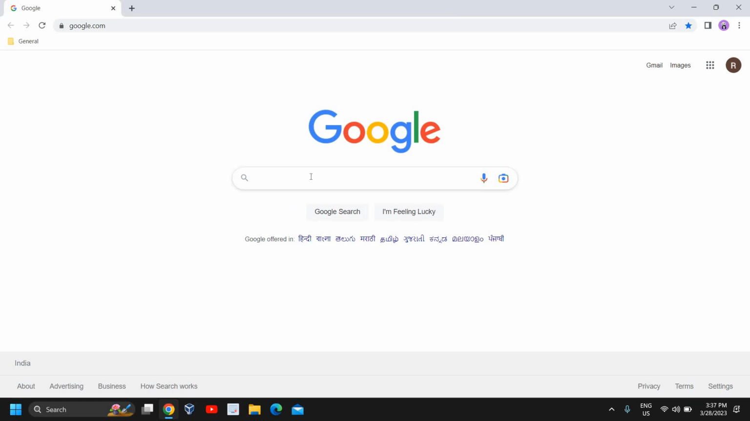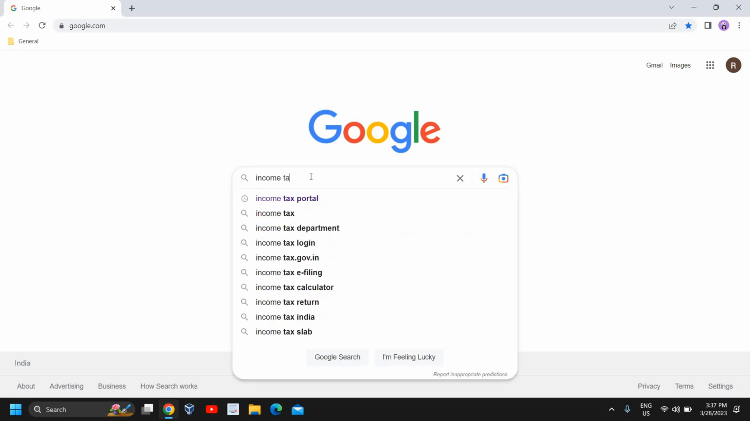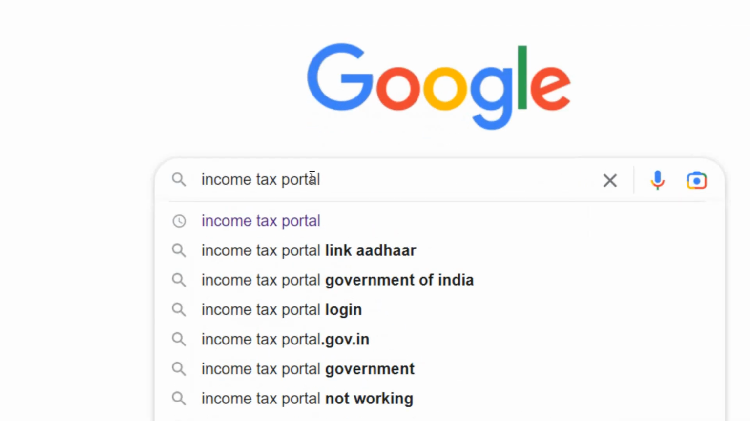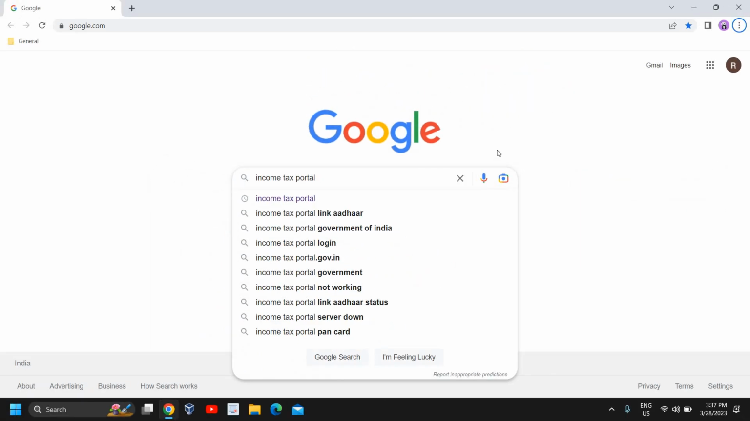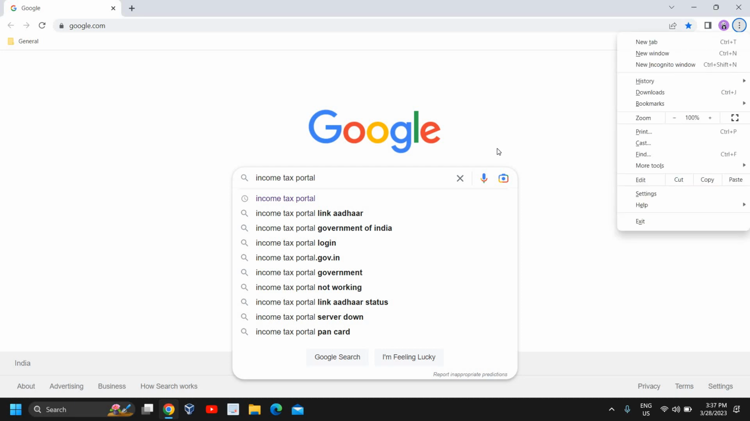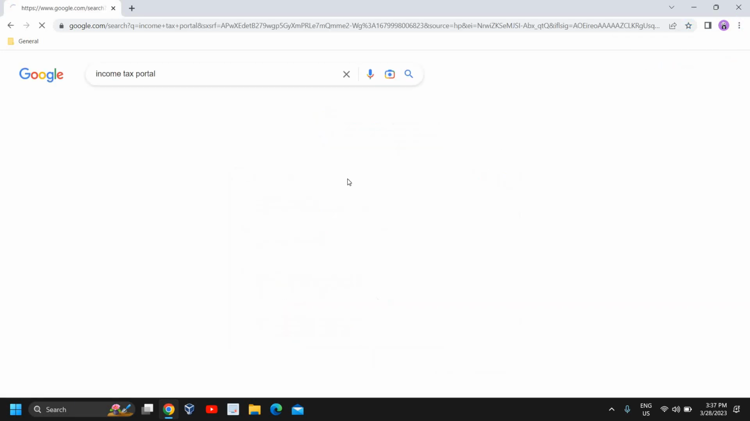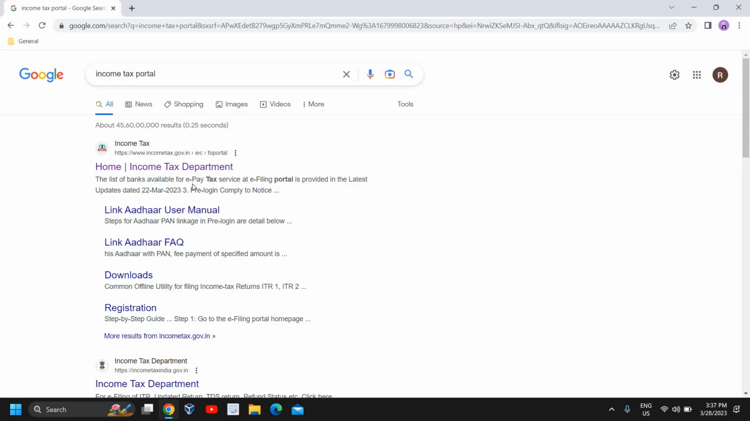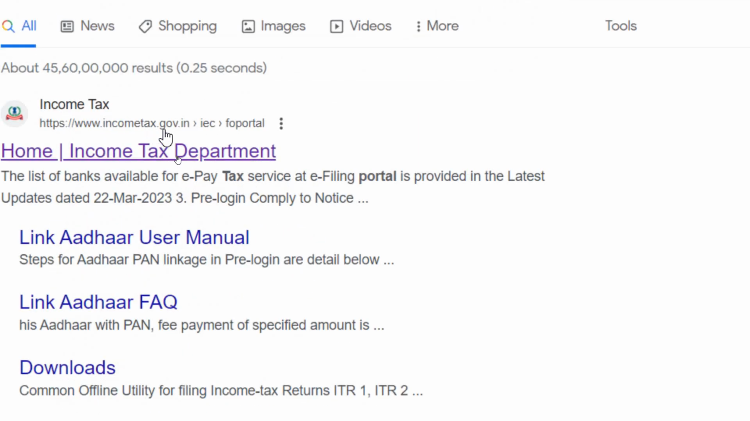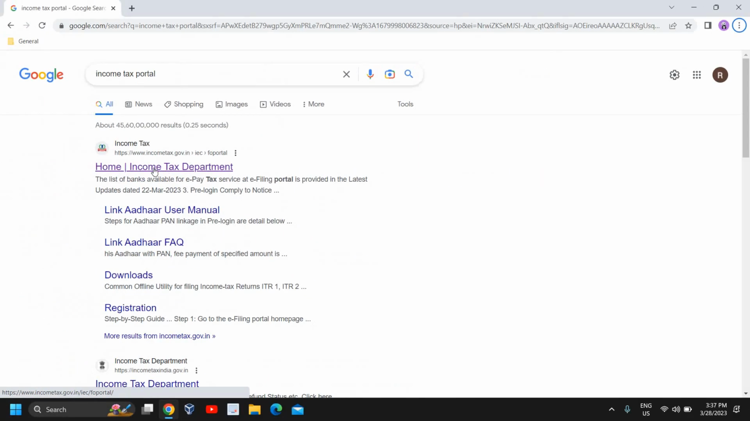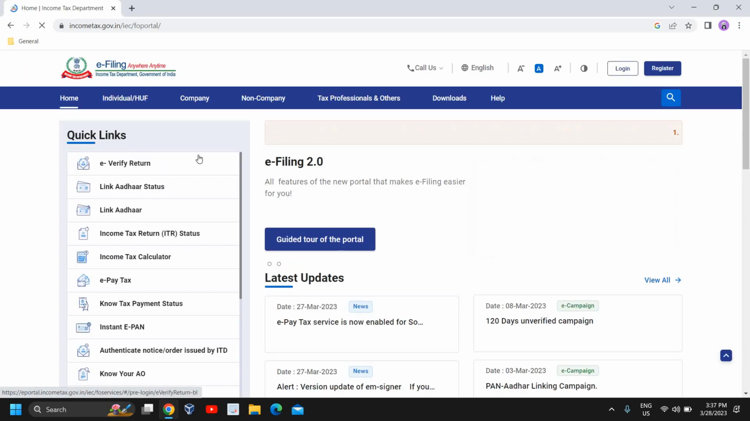So once you open Google, you just need to type income tax portal like that. So you can search it on your website, your phone or in your computer. Once you type it, hit enter, and the very first result will come: incometax.gov.in. Now here, home income tax department, you just need to click on that.